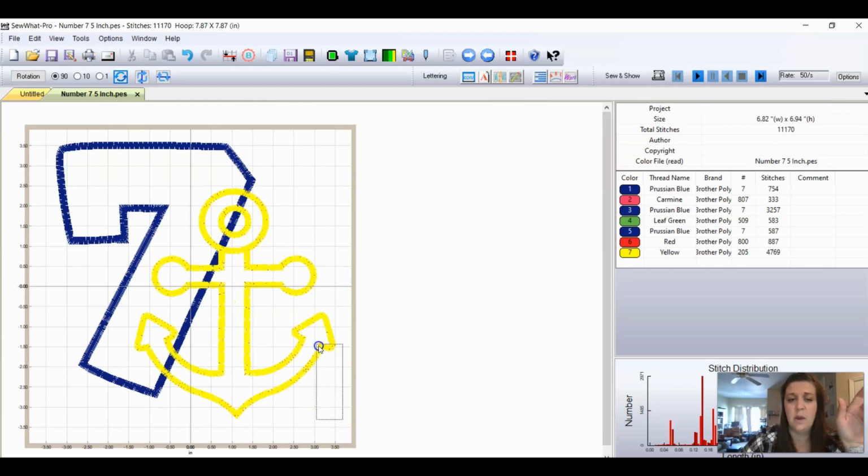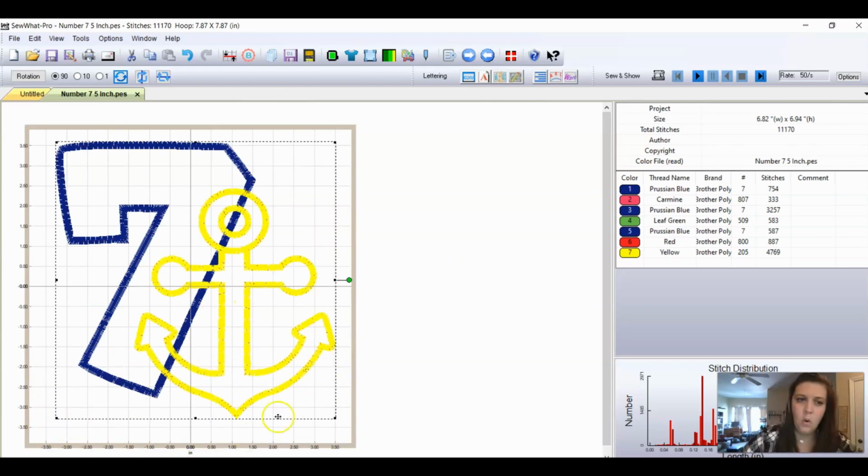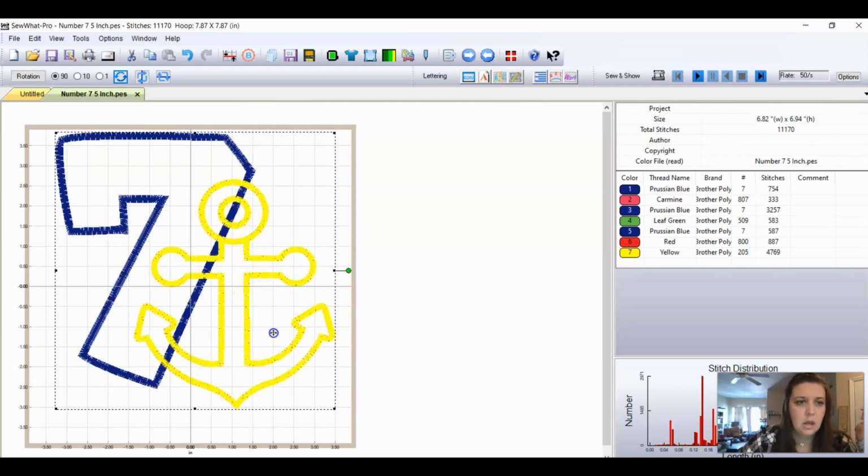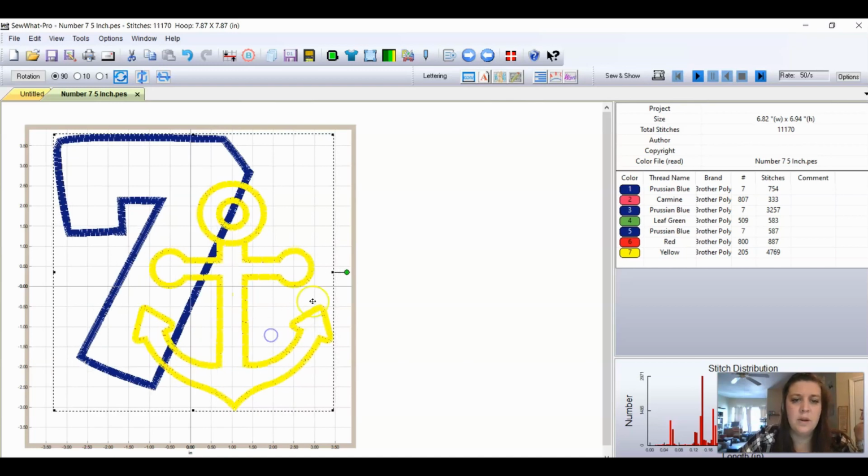Like if I go this way, it's only going to select the anchor. Or if I go this way, it's only going to select the 7. But if I go like this, we got everybody selected. So we're going to select this, and we're going to come all the way up to the top of our hoop. And as you can see, the crosshairs, the X and Y axis, are going to be where things are centered. So these 2 dots I never pay attention to, only because if you want it directly in the center of your hoop, you can do that.